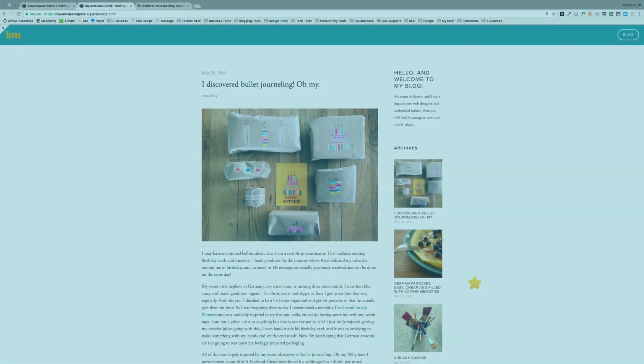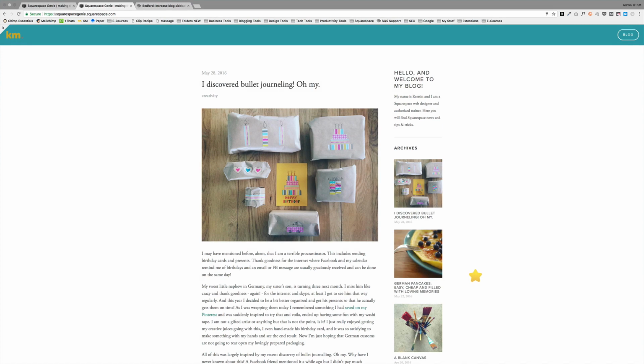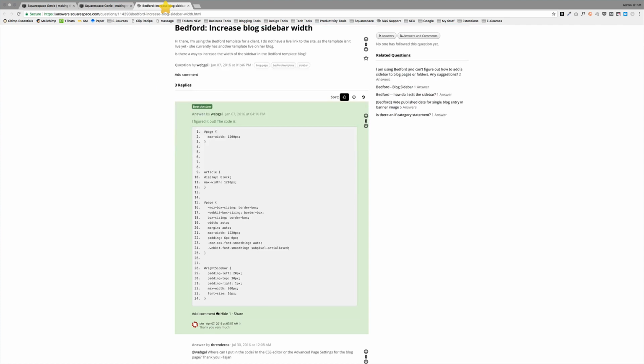The question came up how to increase the sidebar in the Bedford template. The same goes for the other templates in this family, so Anya, Bryant, and Hayden. So the first thing I do is to see whether someone has actually already done this, because very often you can find the answers already out there.